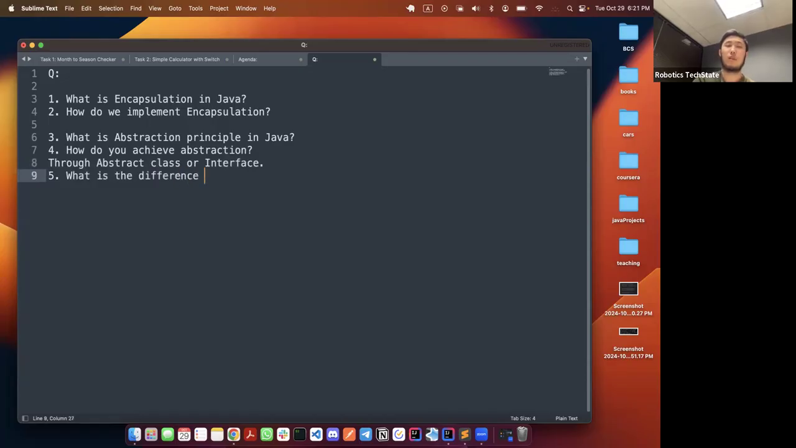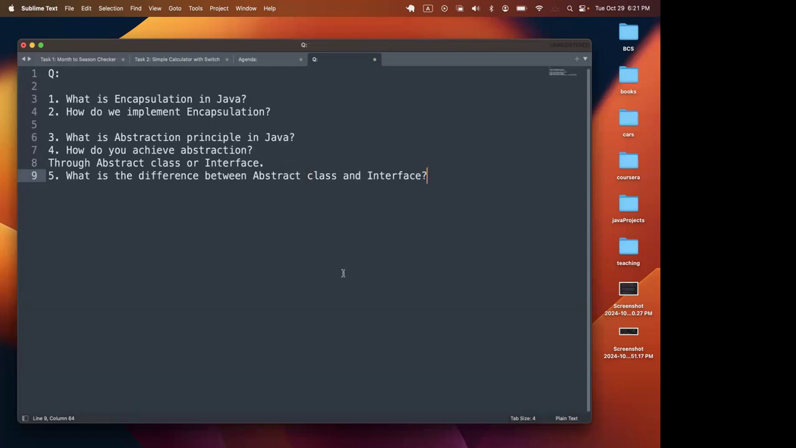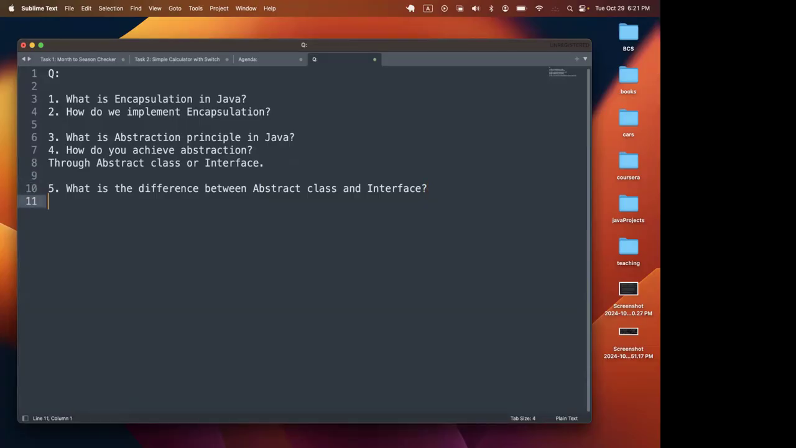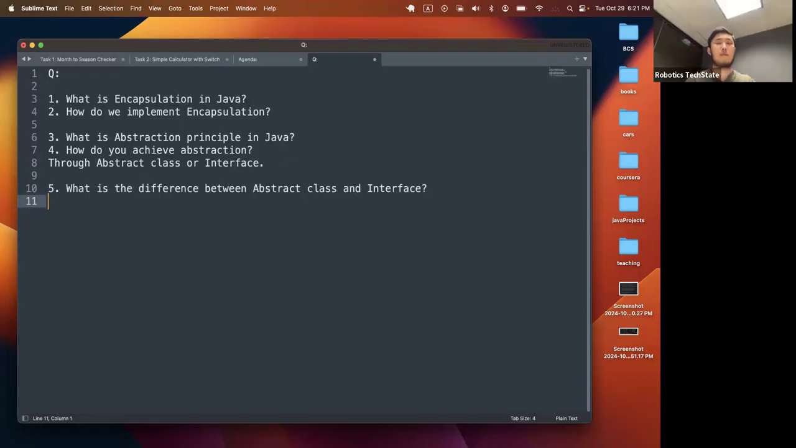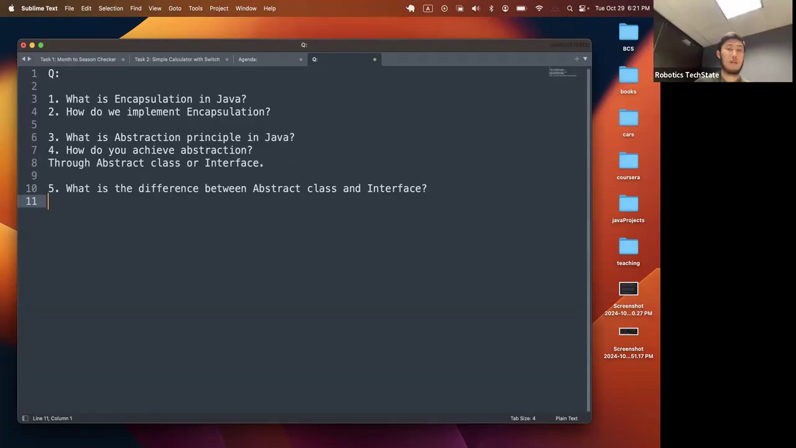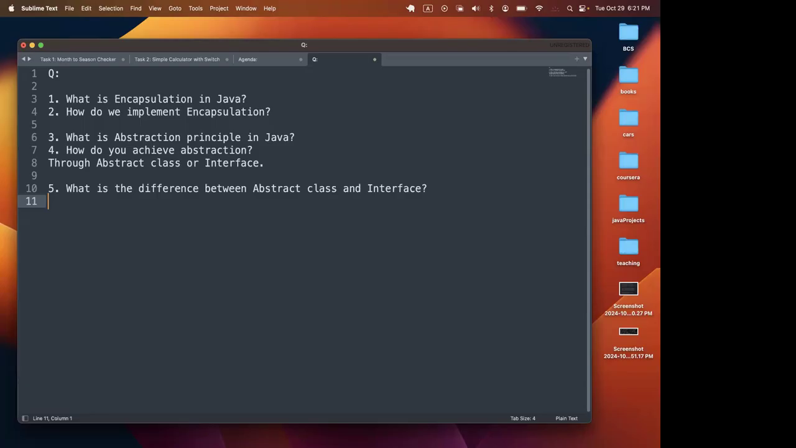What's the difference between abstract class and interface? Abstract class can have abstract and non-abstract methods. Interface can have only abstract methods. And after Java 8, interface can have default and static methods.